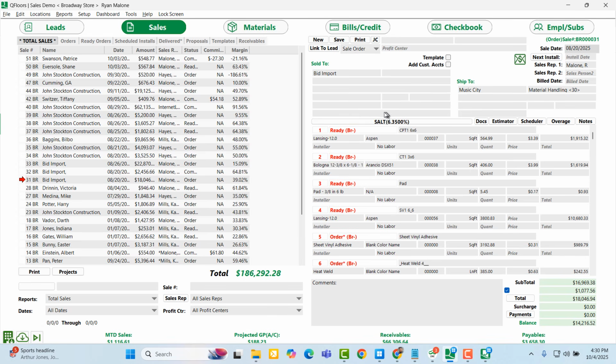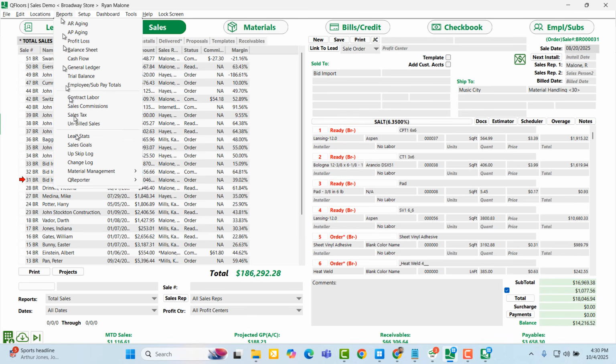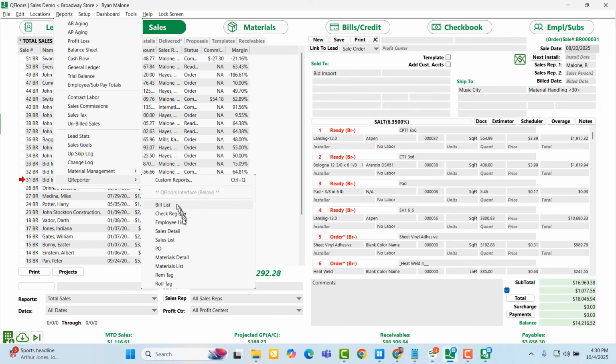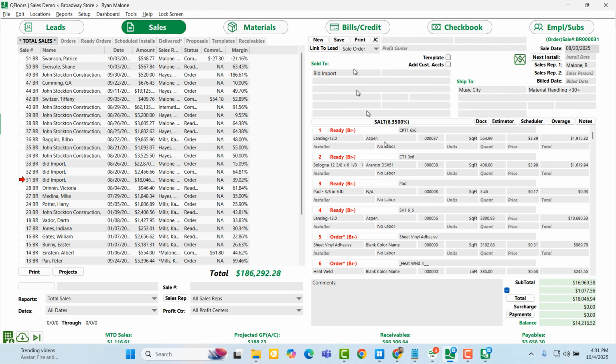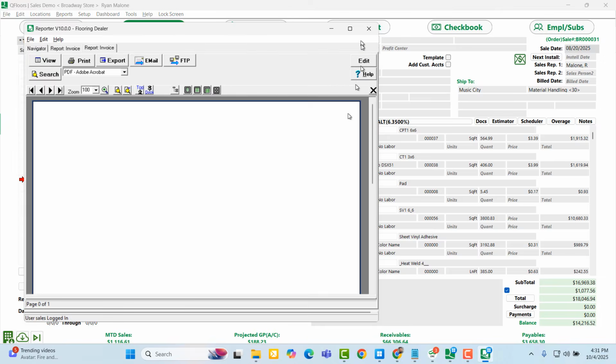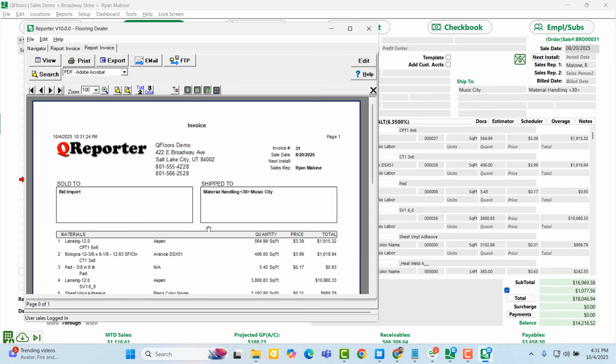So you come over here to reports. Whoops, let me get out of the printer thing here. Come over to reports, come down to Q Reporter, and then you'll see this sales detail button right here. This corresponds to this print button right here. Each one of these is a print button. So if I click on sales detail and say I want to connect this Q Reporter sales order to this print button, I just hit save settings. I can go out of here now, and when I hit the print button, now it brings up that sales order.